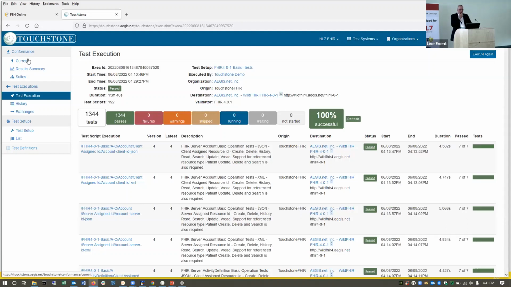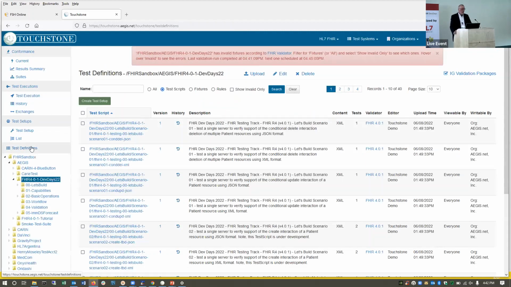Well, basically I can go to our test definitions here, and by the way, you're looking at the test scripts I have ready for Let's Build. We have a lot of test scripts that we've written over the years since we started about 2015, which was version 1 of Touchstone. Connectathon 10 is when we introduced it.